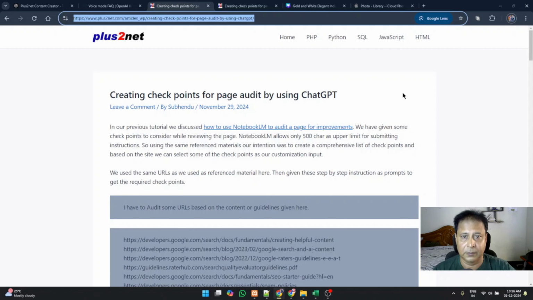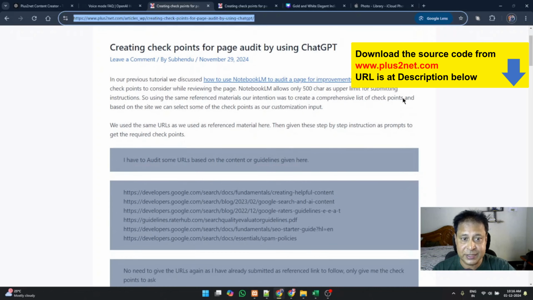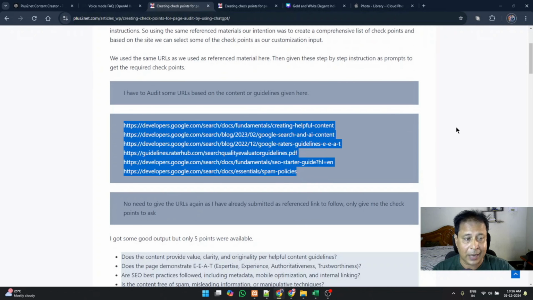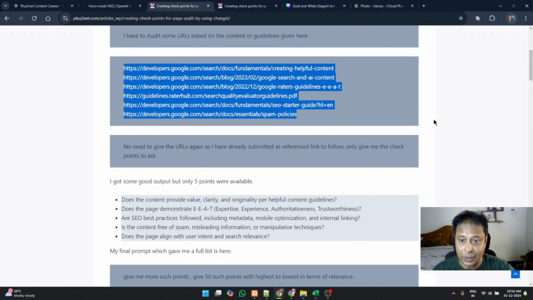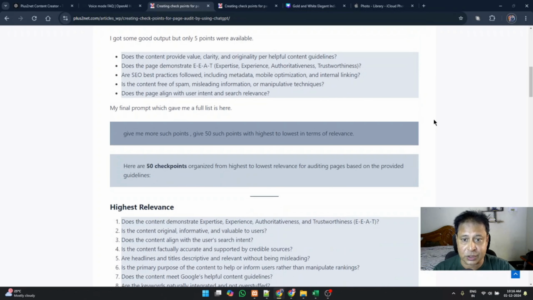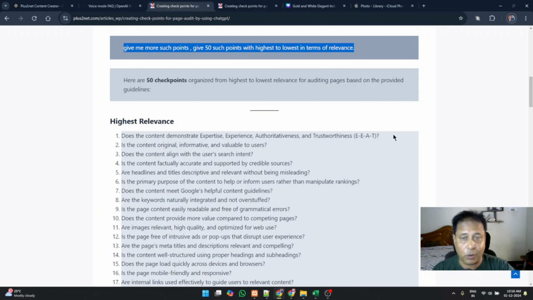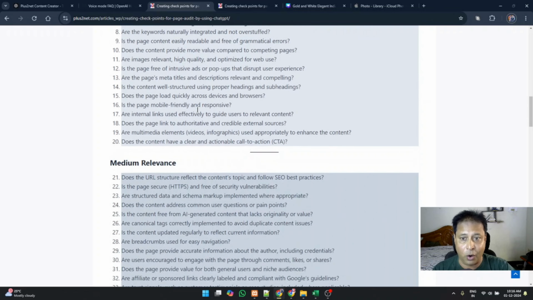Let's move. All the checkpoints, or whatever we discuss, are available at this URL. This URL is available in the description below, so you can use this. The prompts you have used, the resources you have added as a source to our NotebookLM, all are available here, and the sample outputs are also given. Then again you will get our prompts, and finally how we generated the 50 checkpoints or the 50 audit points, based on relevance. So from highest to lowest relevance, all are listed here.